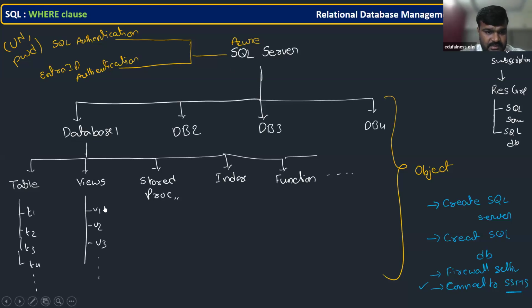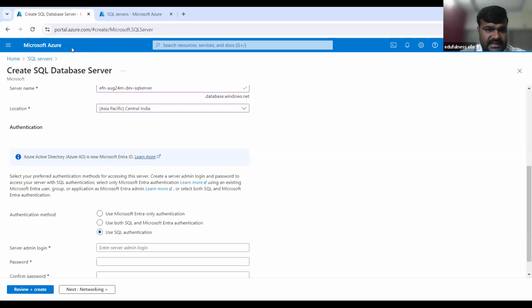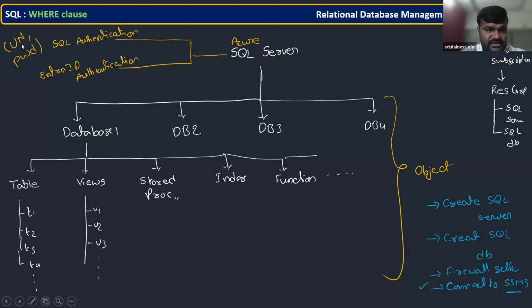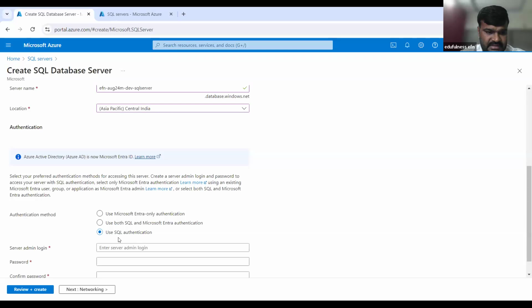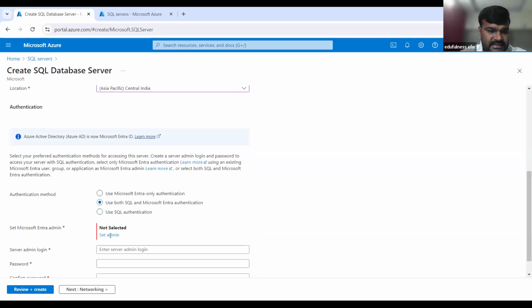Do you want that option? Yes, you can enable that and go ahead. Or SQL authentication. SQL authentication is the second one. That means you should create a username and password. That is another option. So if you want to go like that, create the username, admin login, then set the password. You want both, that is the middle option.